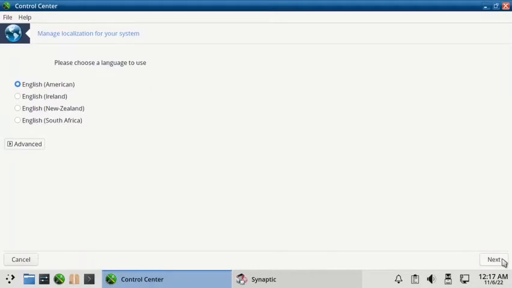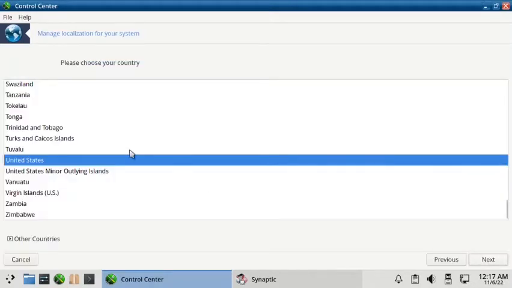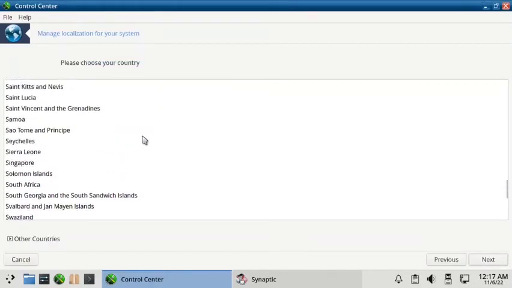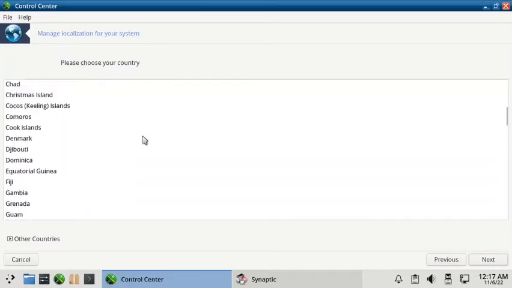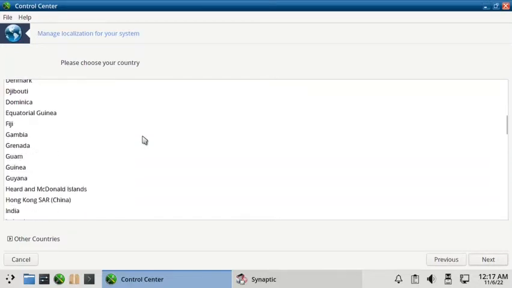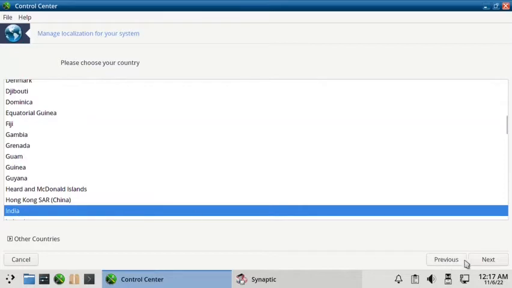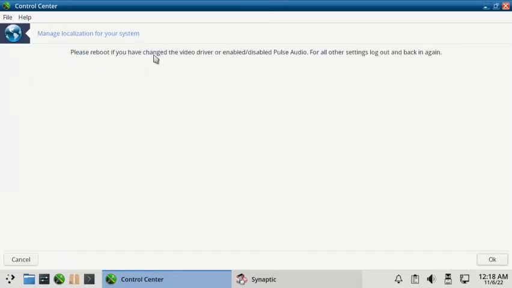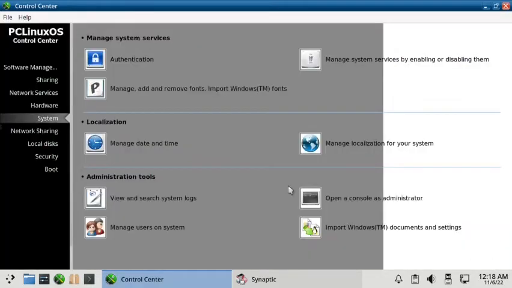Now let us go over to next. Please choose your country. Let us see what is available. India, yes, India is there, so I will choose India. Please reboot if you have changed the video driver or disabled or enabled pulse audio. For all other settings, log out and log back in again. Okay, so we have changed the localization successfully.